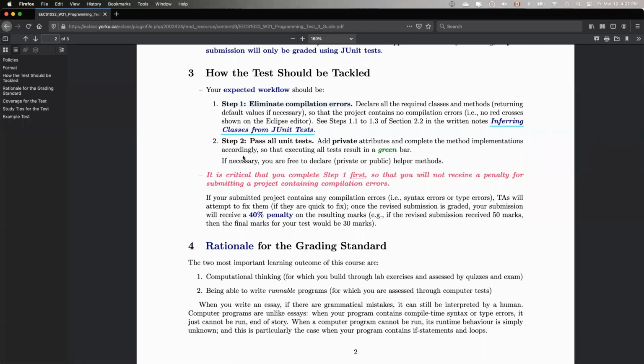And for step number 2, once we don't have any compilation errors and you've got all the methods and all the classes declared properly, you will have to add in private attributes and maybe helper methods if you wish. And then you can eventually pass all the test cases. But I would say pass one test at a time. That's something we'll see as much as possible.